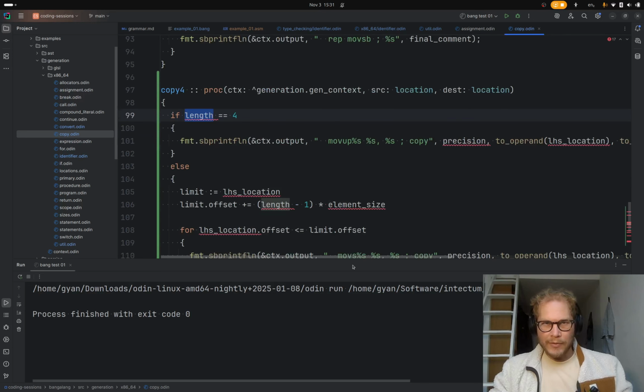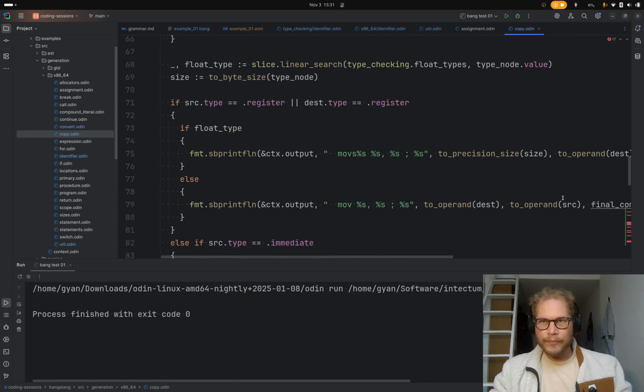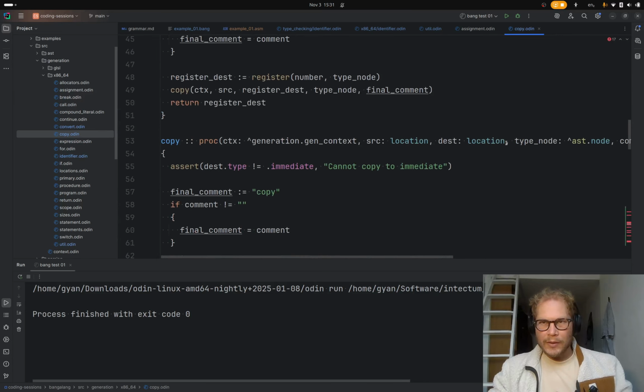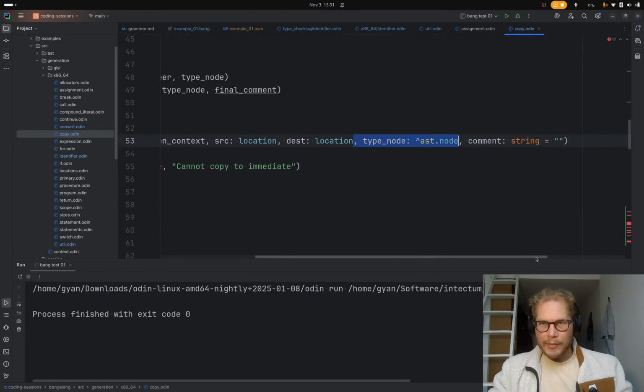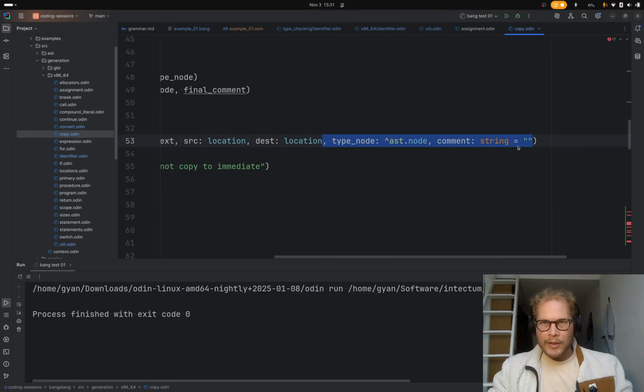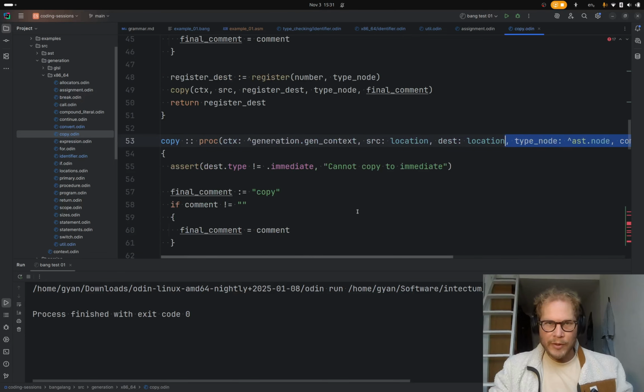And we also need some type information. So I guess we'll pass in a type node. This comment, that's right. I wanted to clean this up actually. Maybe we can do that while we're here.